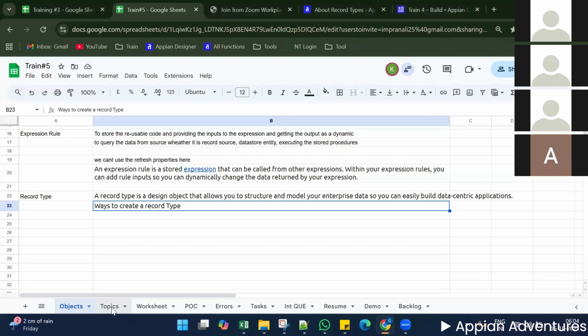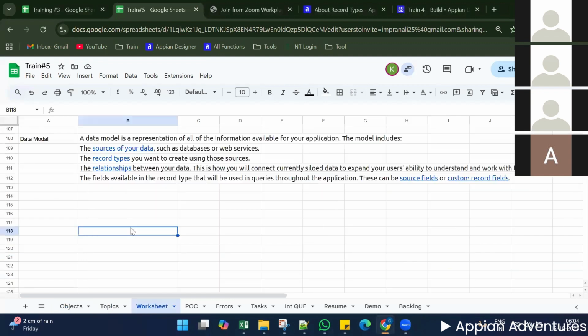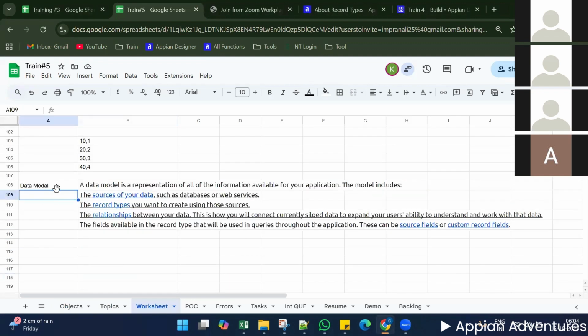We will quickly start with what is meant by the data model. I had a definition here. So, mainly the data model. Why will we use the data model here?